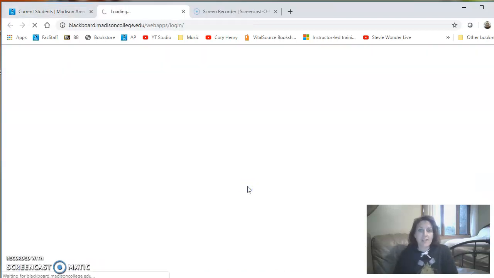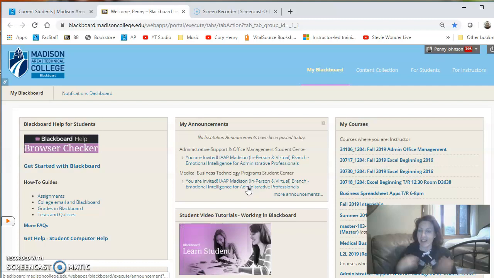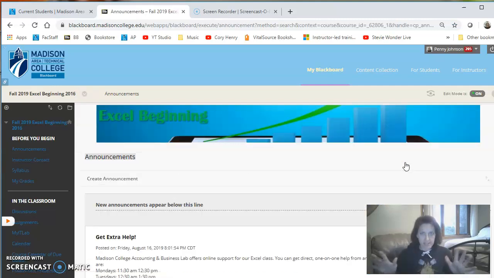You're going to be required to log in, use your Madison College username and password. I've already logged in, so it just goes. And then look for our class name, so Excel Beginning, and then click there. All of the class material is within this Blackboard site. Blackboard is just a brand name. It's like saying Kleenex. So we at Madison College use Blackboard. Maybe UWM did too. We use Blackboard as a way for delivering our course content.